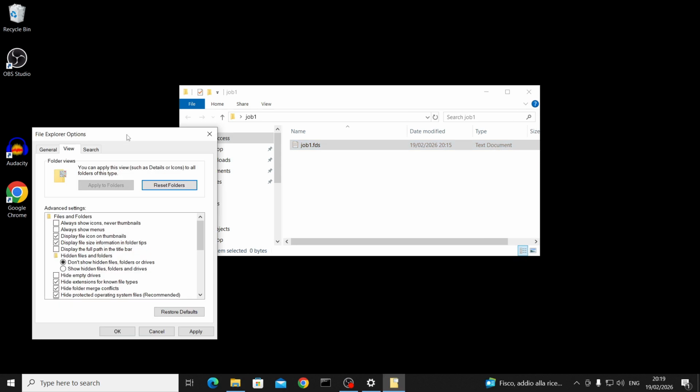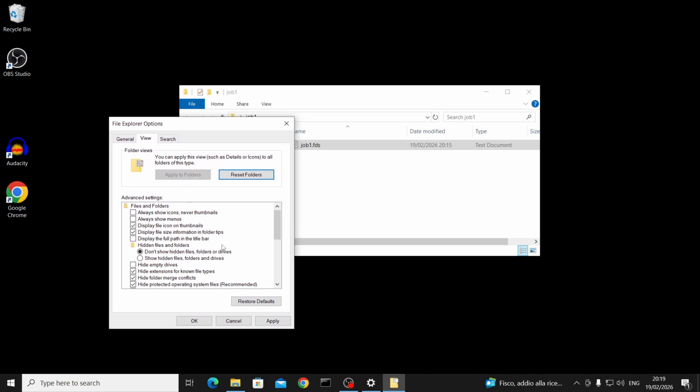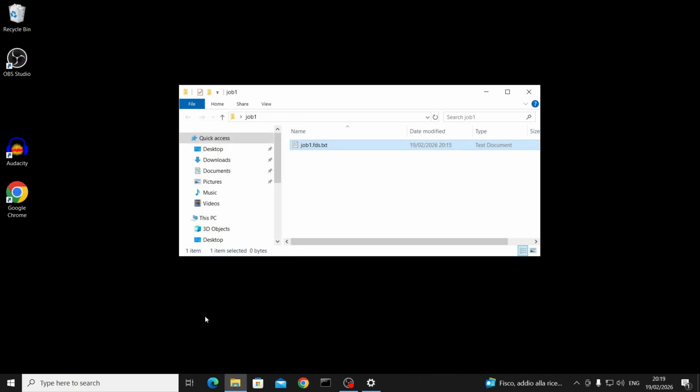To fix this, you will need to find the File Explorer options in your Windows machine, and you have to deselect the option Hide Extension for Known File Types. Then press Apply, and then press OK. And as you can see, the file is job1.fds.txt, which is not what we want.